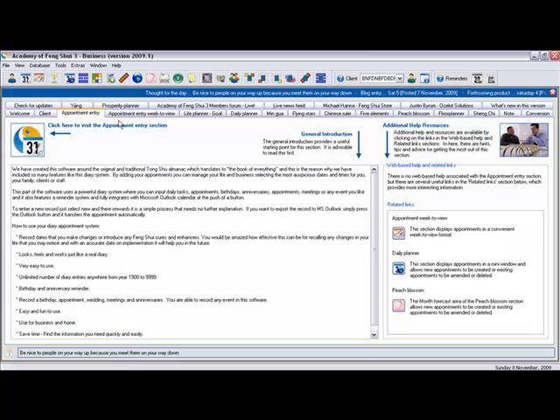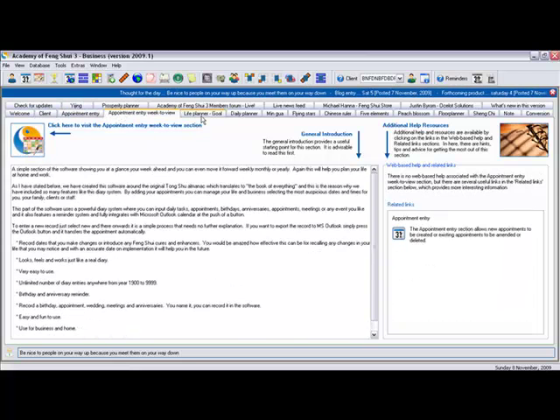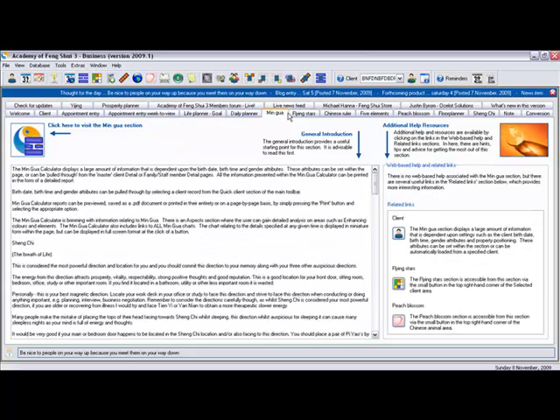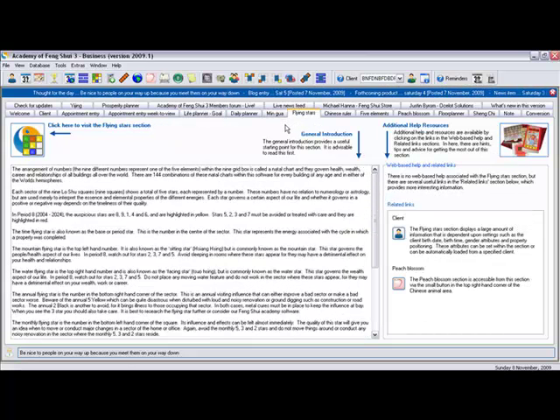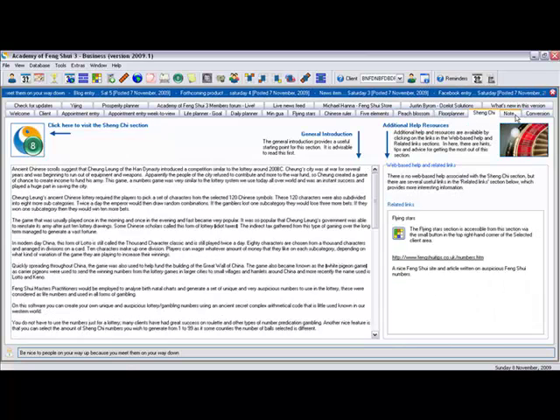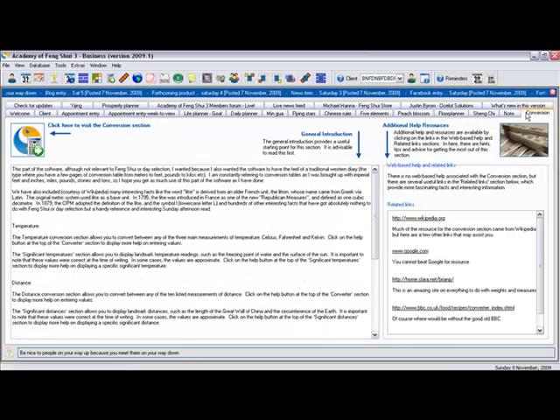So whether that's for clients, appointment entries, week to view, daily planners, life planners, wherever you want to be, Flying Star, these are the main sections, but again they give you so much information, not just here but actually within the actual section of the software itself. So these will just give you an introduction and also help on how to use it.